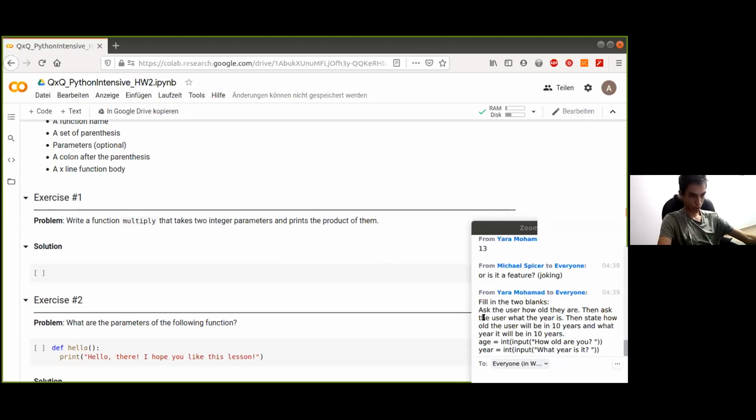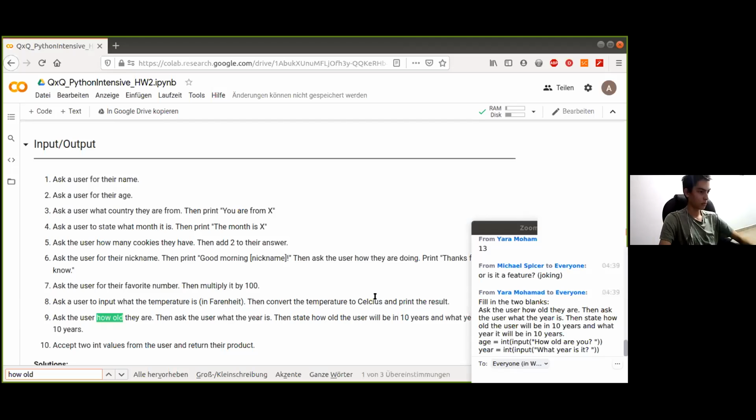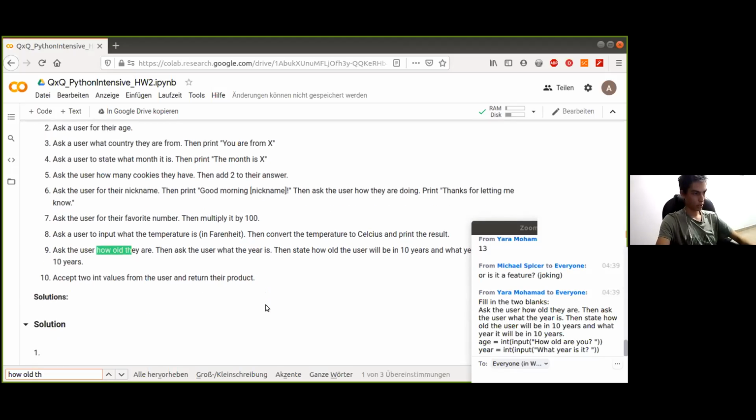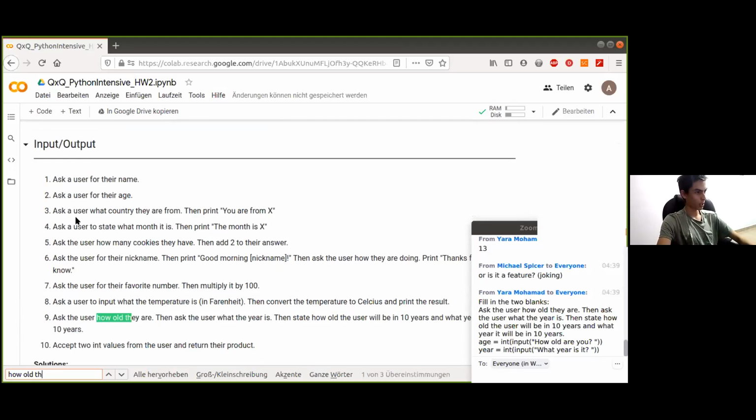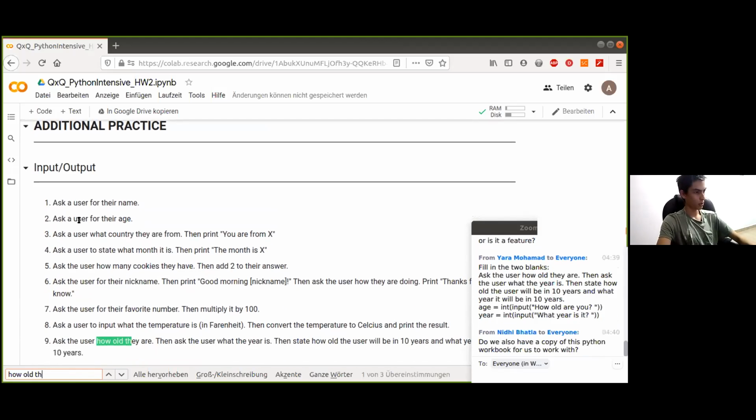Fill in the 2 blanks, ask the user how old they are. Then ask the user what the year is. Then state how old the user will be in 10 years. Okay, this is the one. This is one of the input-output exercises of additional practice, right?